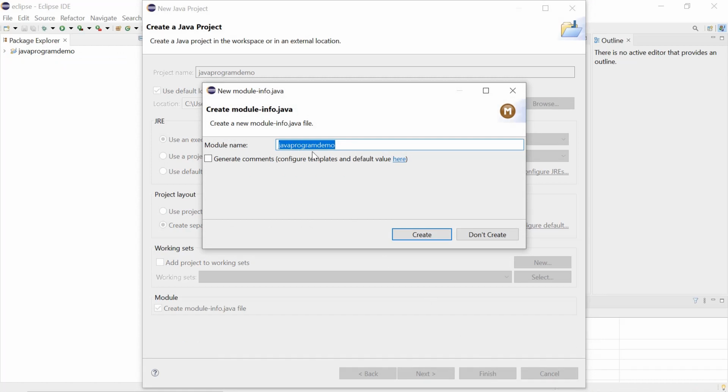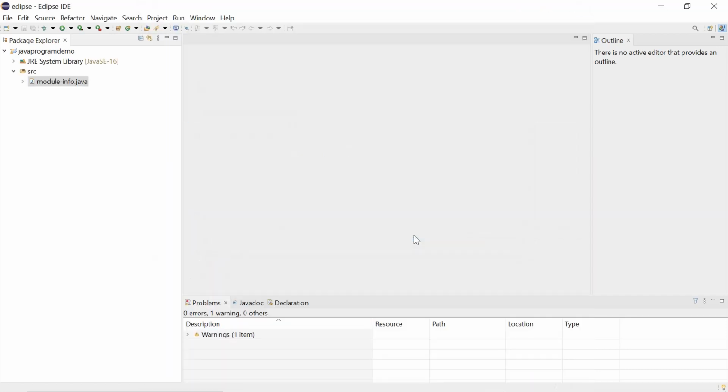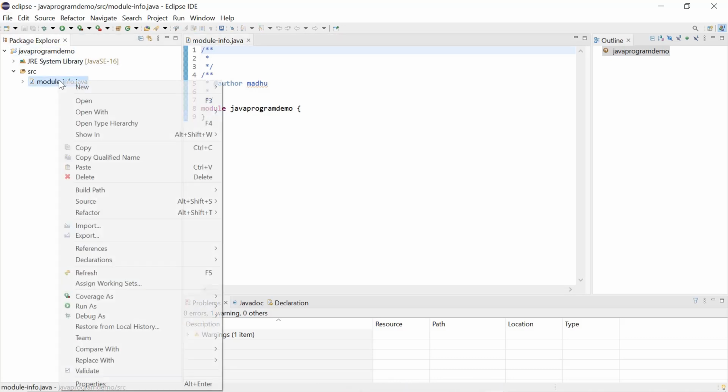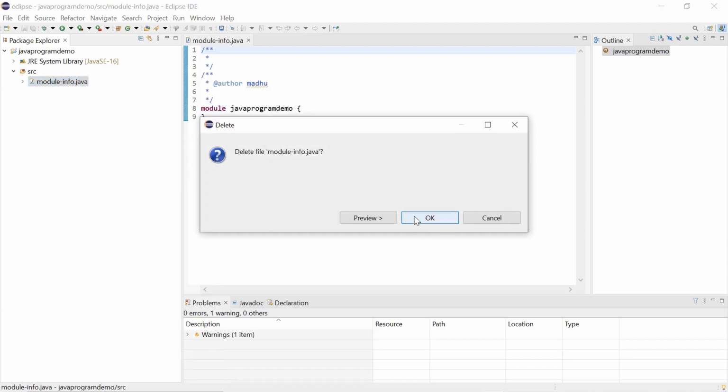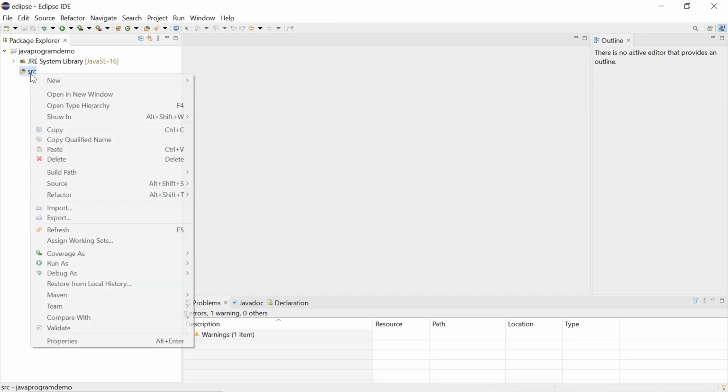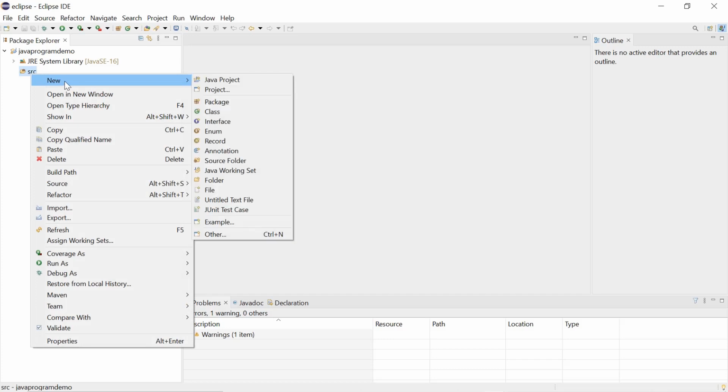After that it will ask for the Java program demo module name, click here and create. After that, you can see it will be generated. Now I have to delete this file. Right click on that, delete the file. In the src folder you have to create one more class. Right click on that and choose new.